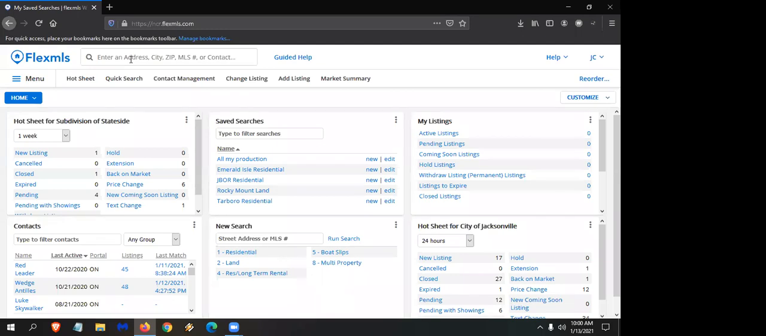Okay. So the quick launch bar is this right here. It says enter an address, city, zip, MLS number, or contact. And this doesn't encompass everything. So I'm going to do 6 different types of things here. You can take notes to it. And so I'm going to click inside this box.